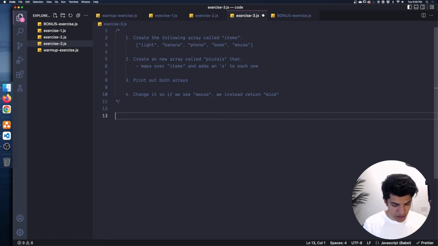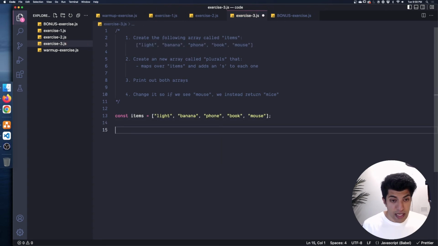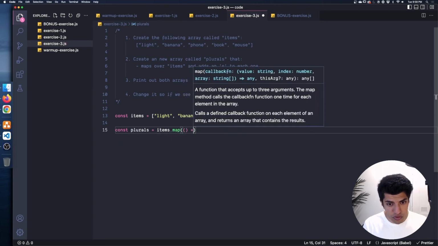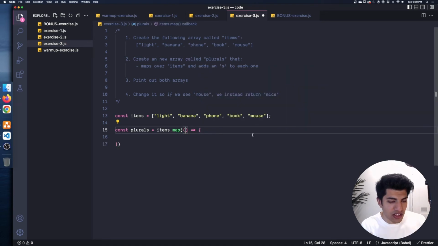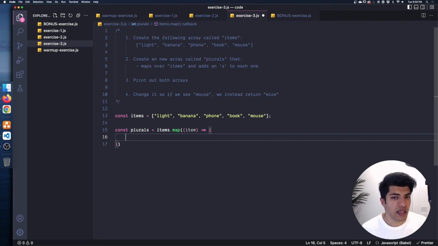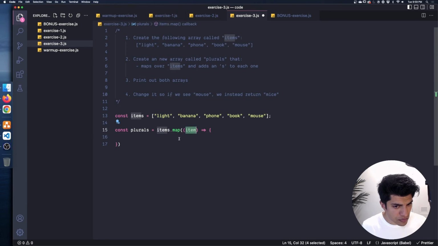Okay, so I'm going to create const items, and this is going to be this array right here. All right, great. And we want to create another array called plurals. So I'm going to say plurals, and this is going to take items, and it's going to map over it. And again, hopefully you're used to it. Your fingers are getting nice and warmed up now. So here again, we have plural items. So we're going to get back each item, singular. And what do we want to do? We want to take the item, which is a string. So we're going to get light, for example, as item. And we want to add the letter S to the end of each one.